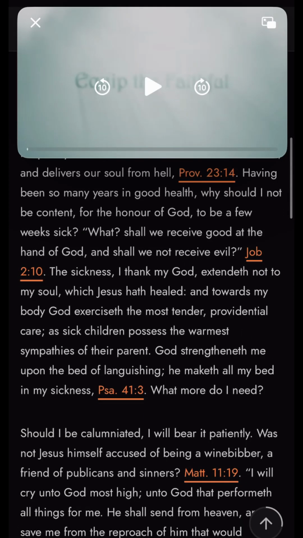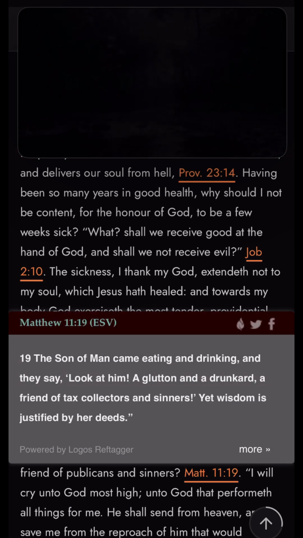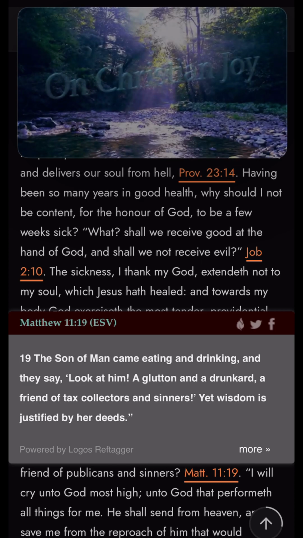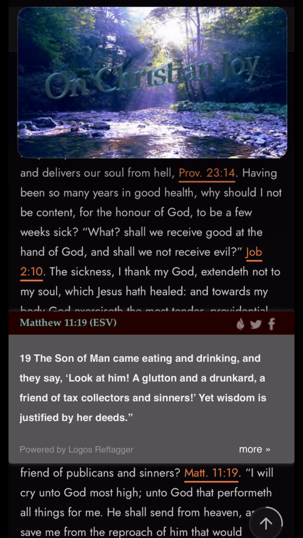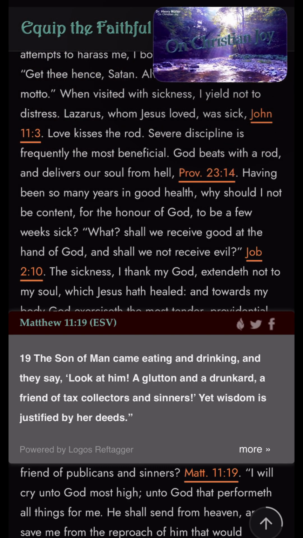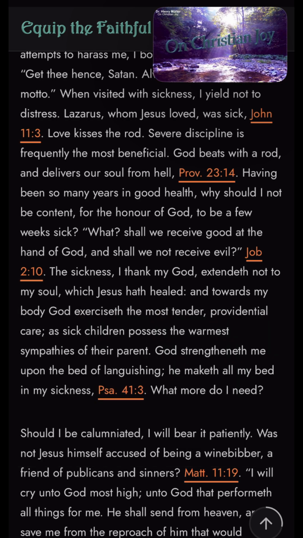You'll notice that all Bible verses are highlighted. Tapping the verse will open it up in a pop-up window. Equip the Faithful is integrated with FaithLife's Logos Ref Tagger. So, if you wish, you can share the verse on FaithLife, Twitter, or Facebook using the social media buttons at the upper right. And if you have the Logos app installed, tapping on the More button in the lower right will open the verse directly in Logos.